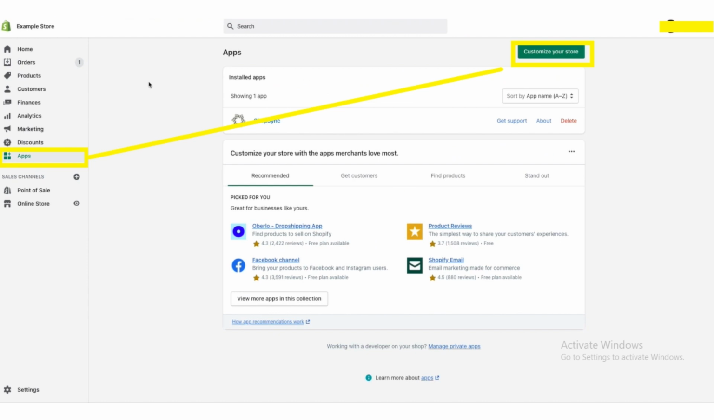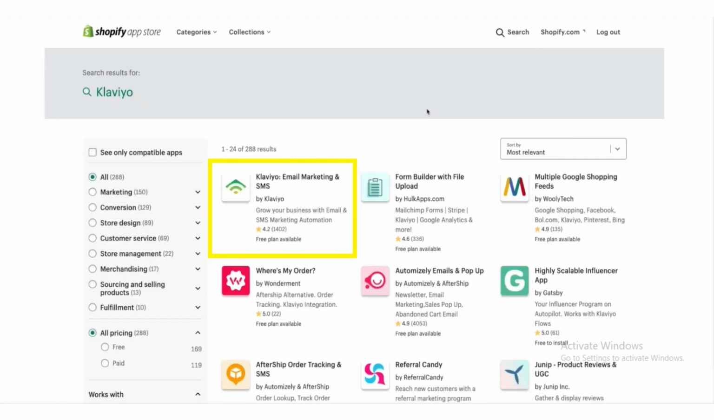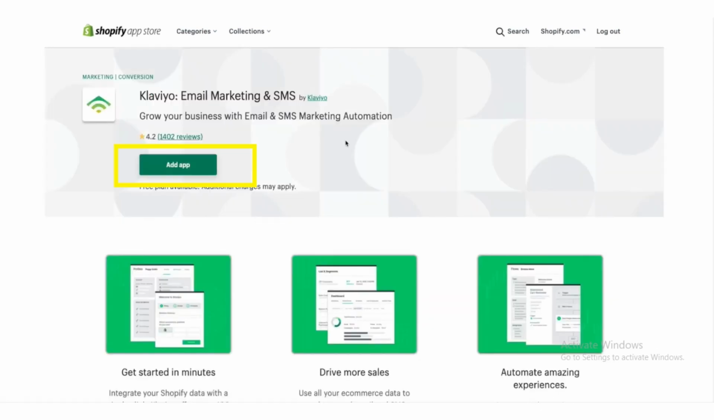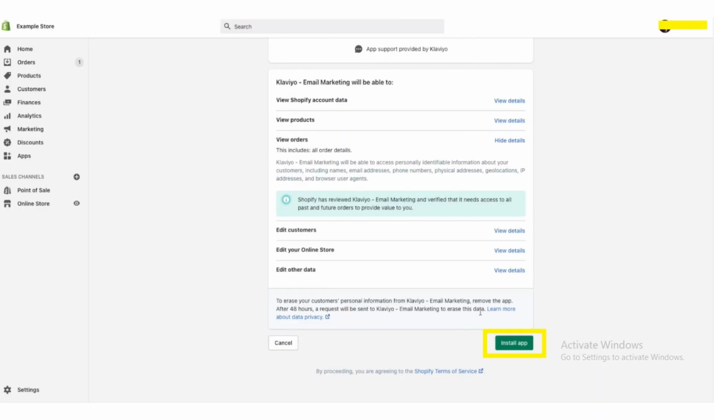So let's get started. First of all, open your Shopify admin page and click on the apps button. After that, click on the customize your app button. Now search for Klaviyo in the search bar and add the app in Shopify and install the app.